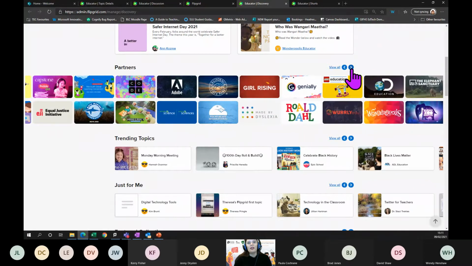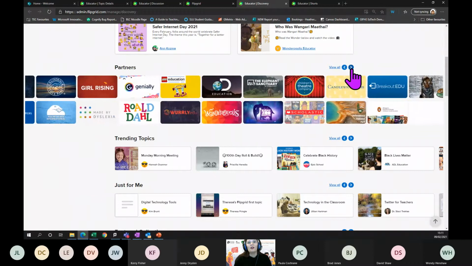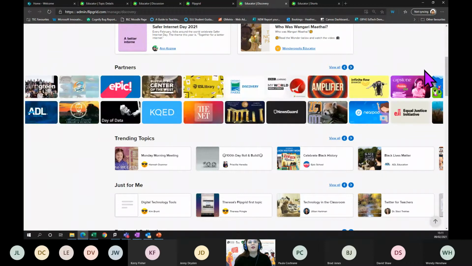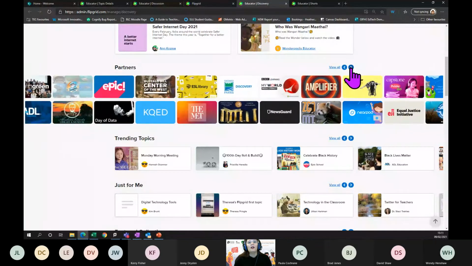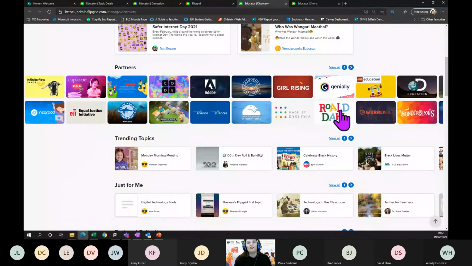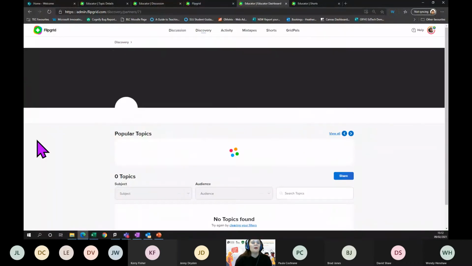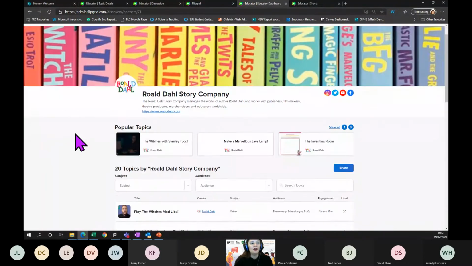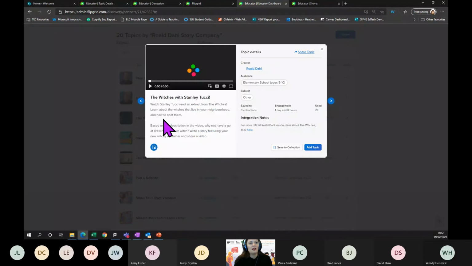So if you click on any of these partners, they will tell you the types of topics that they have come up with. So for example, if I look at this Roald Dahl one here, if I was interested in creating a topic about the books of Roald Dahl, you can see all of these different topics here. Okay, and if I was interested in using one of these topics, I can do so.